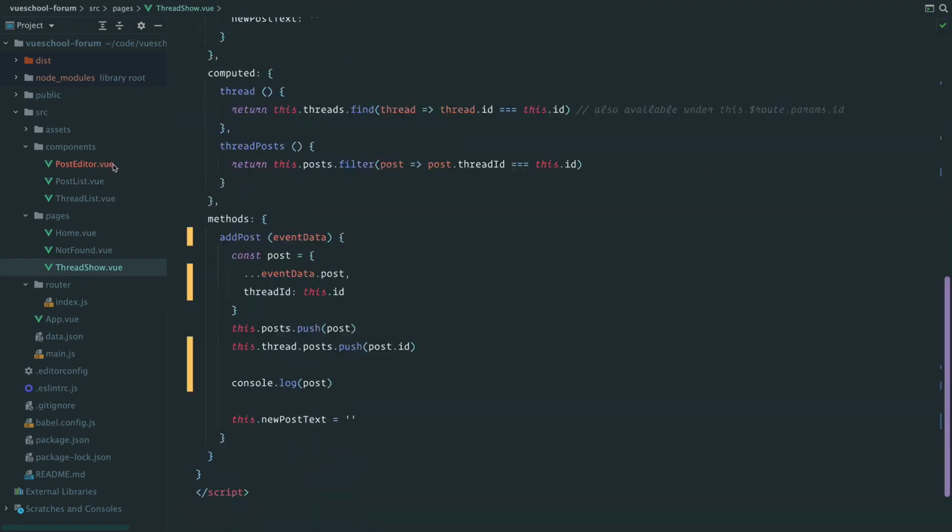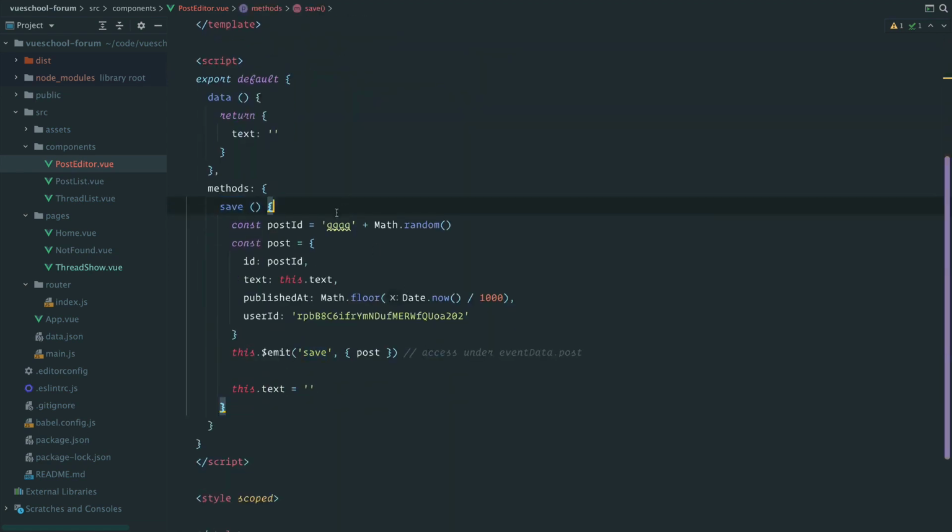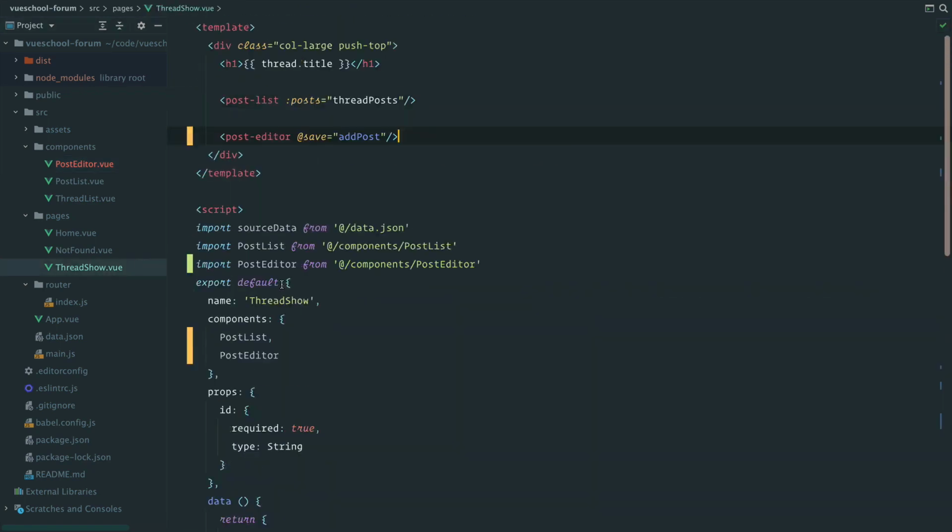Okay, I'm quite satisfied with what we have so far. Let's review our code. In Post Editor, when the form is submitted, we call the save method. The save method defines an ID for the post, and this is something that we have here temporarily. Then it creates a new post object, and it emits an event save with a payload object that includes a post and resets the text value to nothing. In page thread show, we listen for the save event, and when it happens, we call the addPost method.